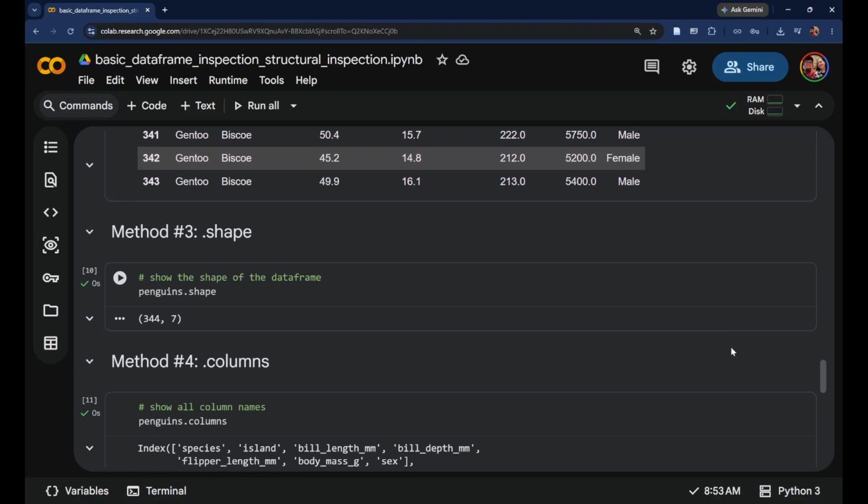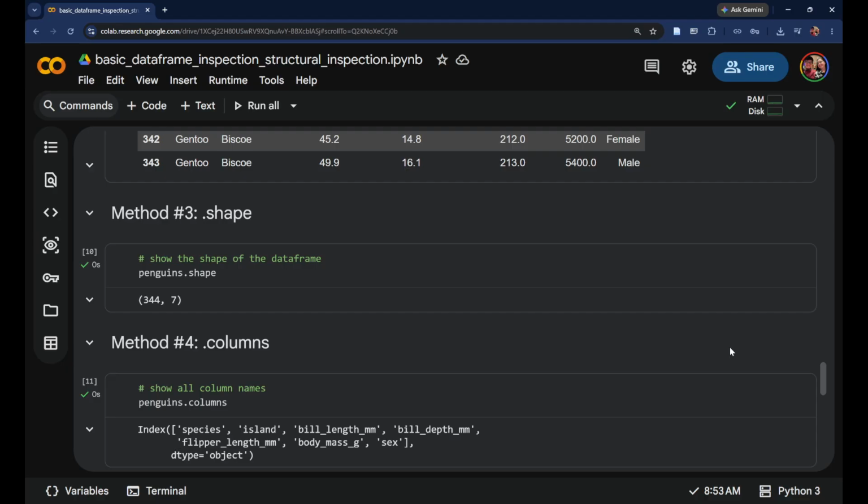Okay, the third method I want to show you today is .shape. It's really, really simple. You just type in your data set, so mine is penguins, you put .shape at the end of it, and it just tells you the shape of the data frame. So it tells you how many rows and columns you have.